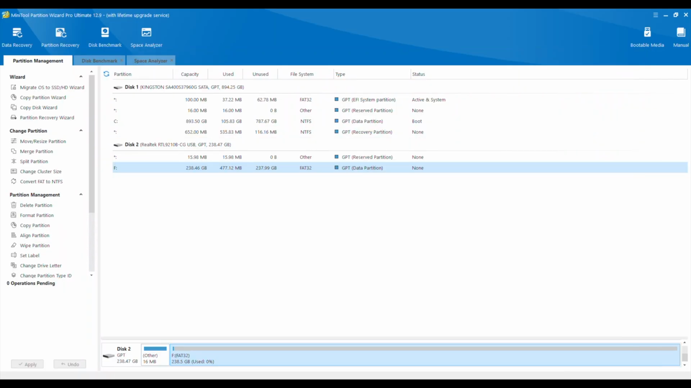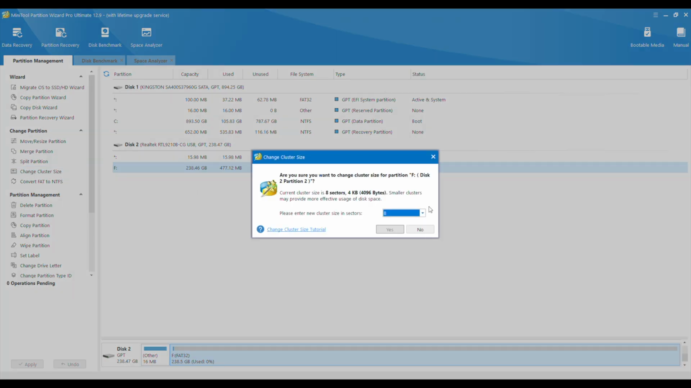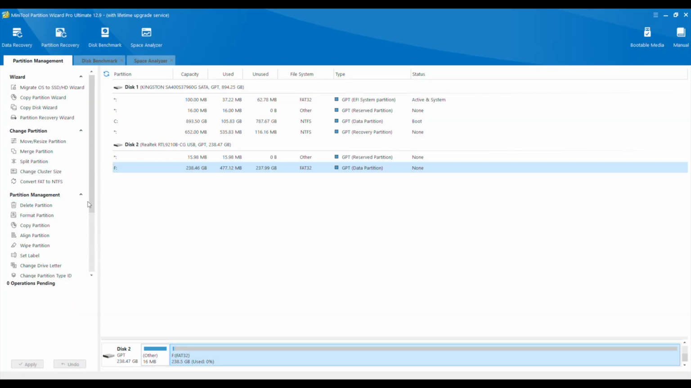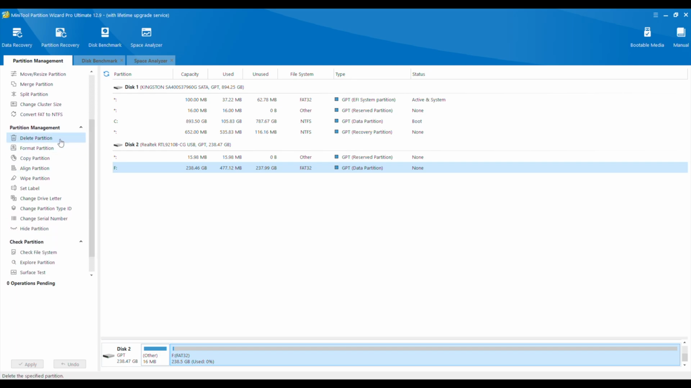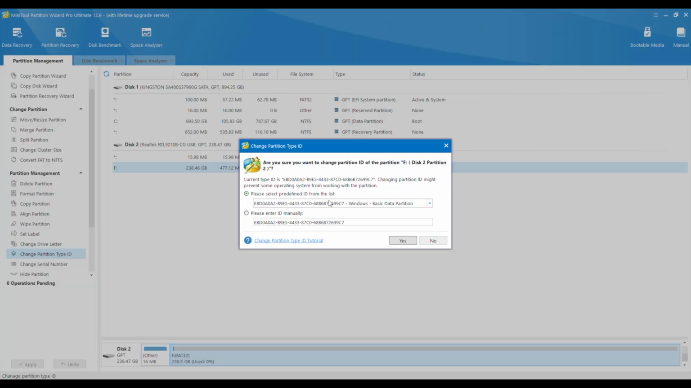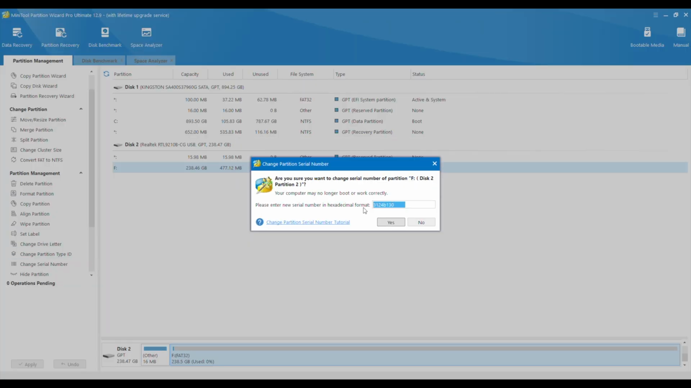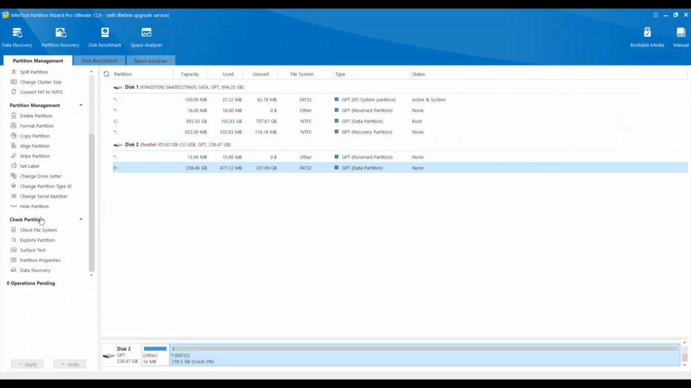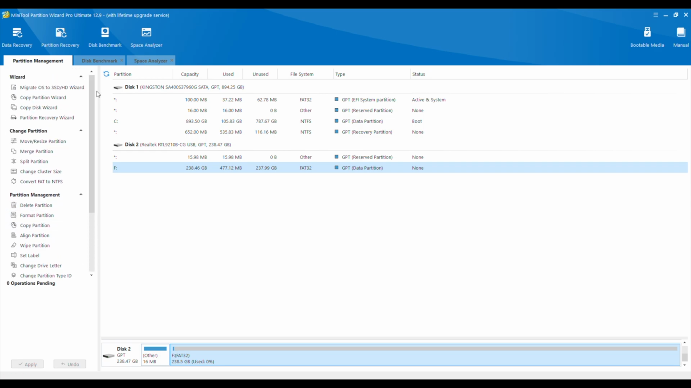And we also have other small but useful tools, like change the cluster size. Some of you may need this function: delete partitions, format partitions, change the label, change ID, change serial number, and as you can see on the left side, we have a bunch of other cool features that for sure some of you may need. So concerning the partition manager, this tool is really, really complete.